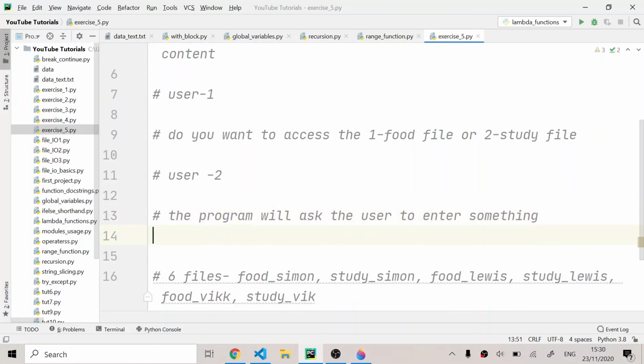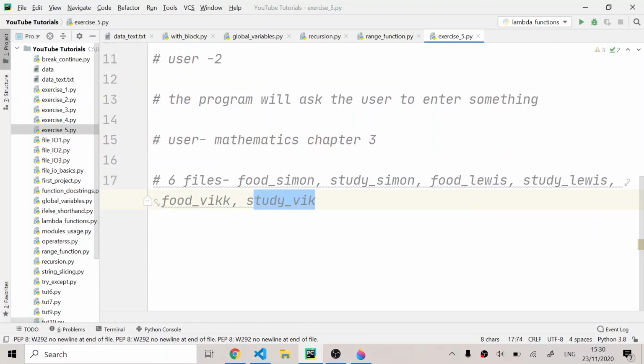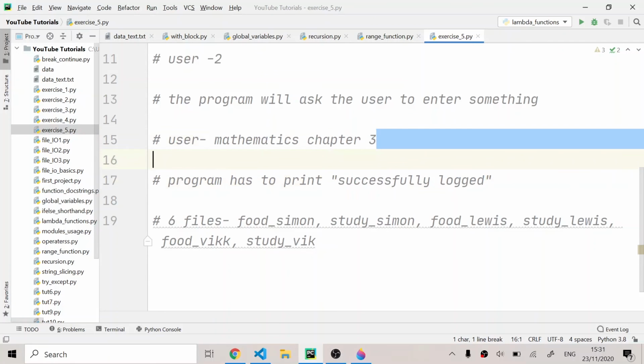For example, Vic has learned about mathematics, so the user will enter mathematics chapter 3, and the program will log it into the study file for Vic, that is study underscore Vic. And after logging the file, the program has to print "successfully logged". That will make sure that the content the user has entered, mathematics chapter 3, has gone into study Vic.